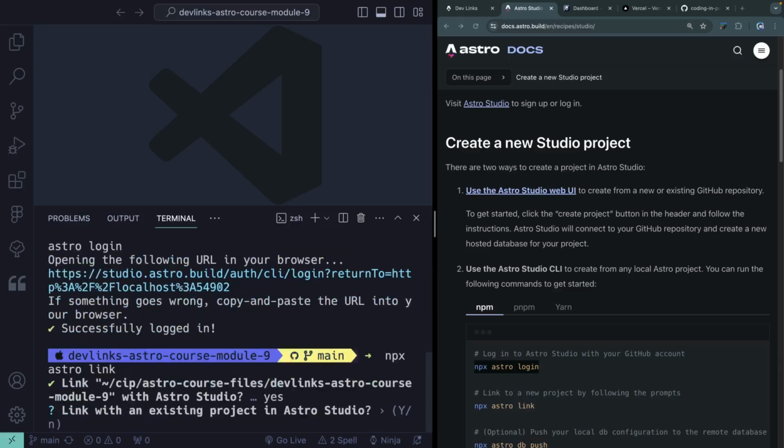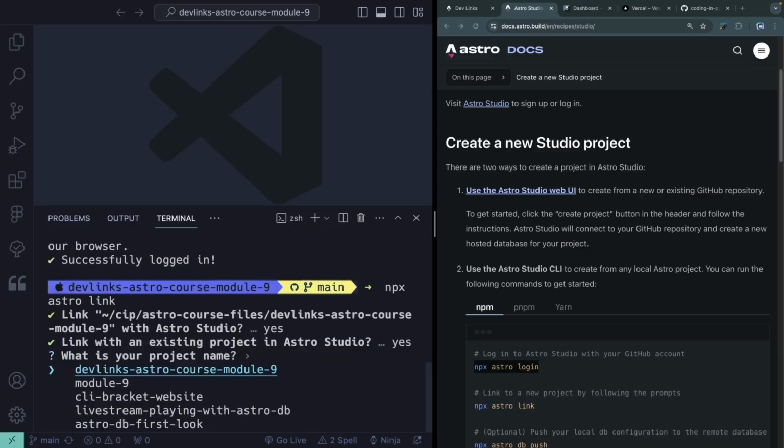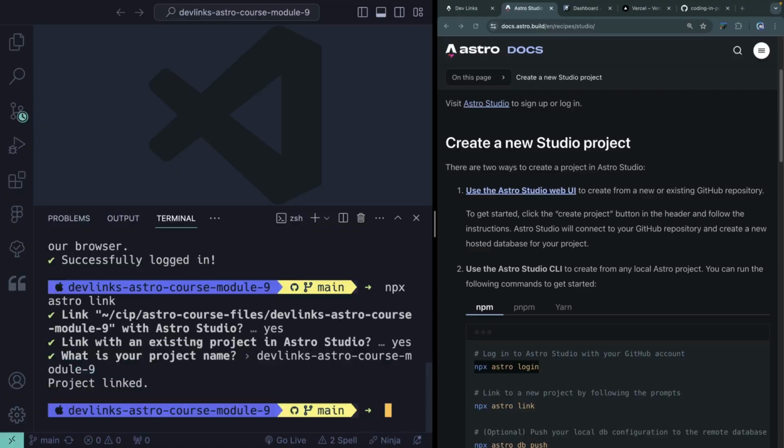So it's asking, do we want to link? Yes. Existing project? Yes. It's already up there now this time, so we don't have to create it from here. And then I can just pick it directly here. So this would be the dev links Astro course module 9. Perfect. And now we're set and ready to go.